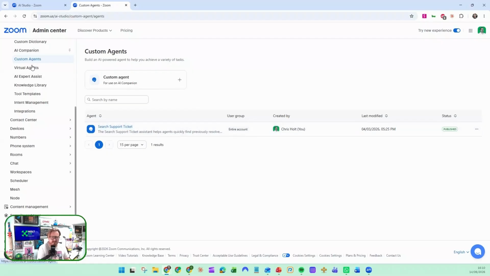Other than that, everything else here is geared around your virtual agents, your AI expert assistant, your tools, and your integrations are all around virtual agent and expert assist. And then intent management is interesting because intent management was very much a V1 thing for Zoom virtual agent, but actually we've now got intent-based routing available to us within Zoom contact center flows as well. So you could potentially use that as a light option for an IVR.